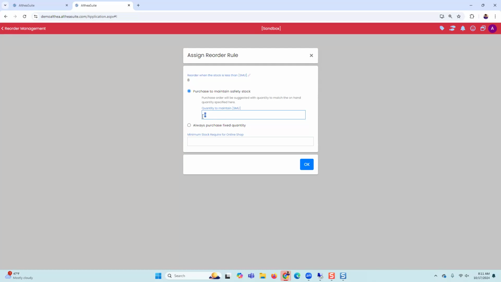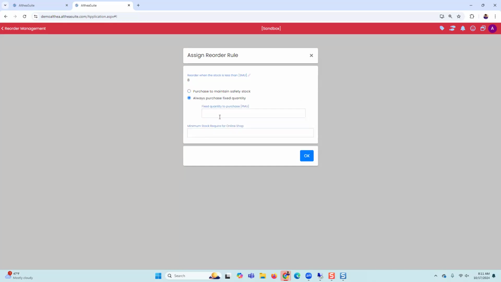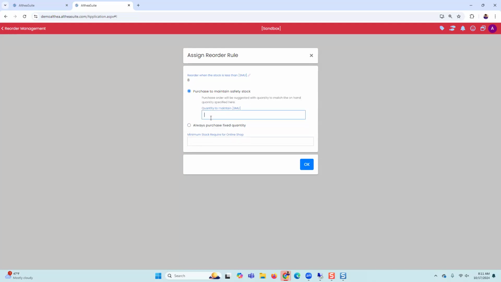Or you do not want that. You are just saying to AltheaSuite to just purchase a fixed quantity. Whatever my stock is, create a PO of 8 more as soon as it is below 8. So either option can be used depending on your business. Rules can be different for different products. That's absolutely fine. But this is how you could do that setup.